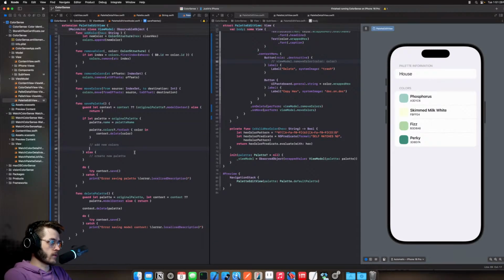And then add new colors. It's very similar. Simple as that.